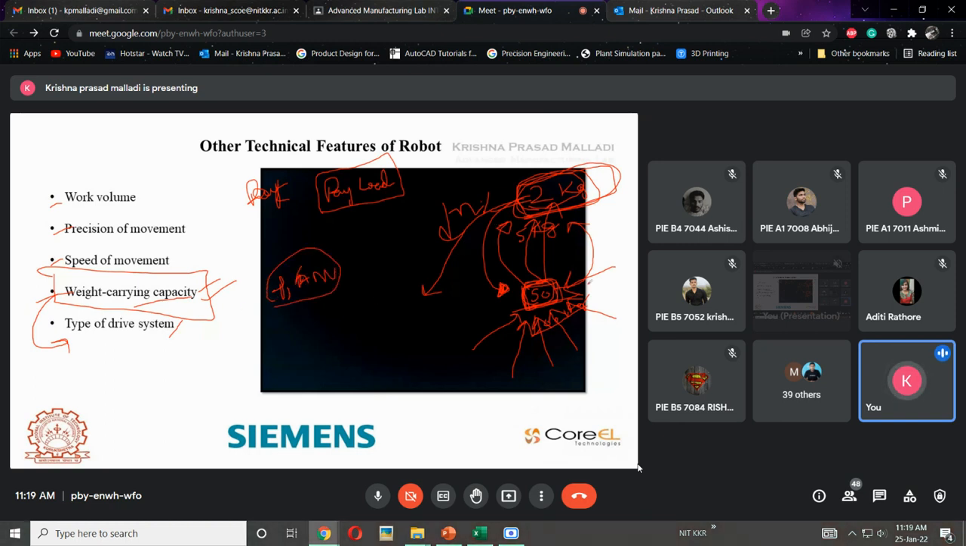So if the robot payload is 50 kg, and for that application I use a pneumatic drive, what will happen? It will fail to perform. The robot won't perform any operation. Why? Because the pressure that is created by this pneumatics is not even considered for this application. So it will definitely fail.